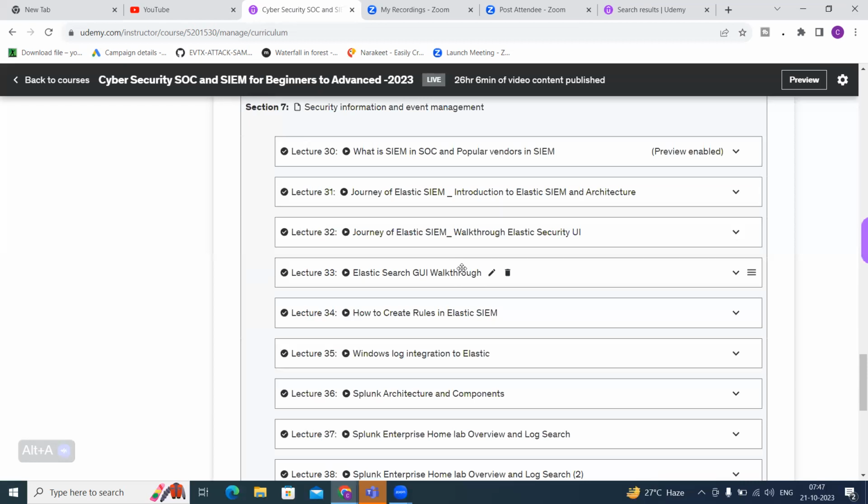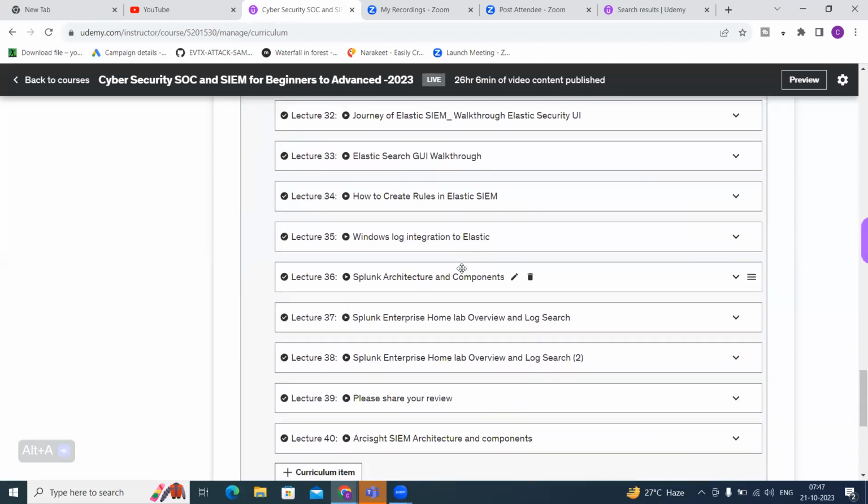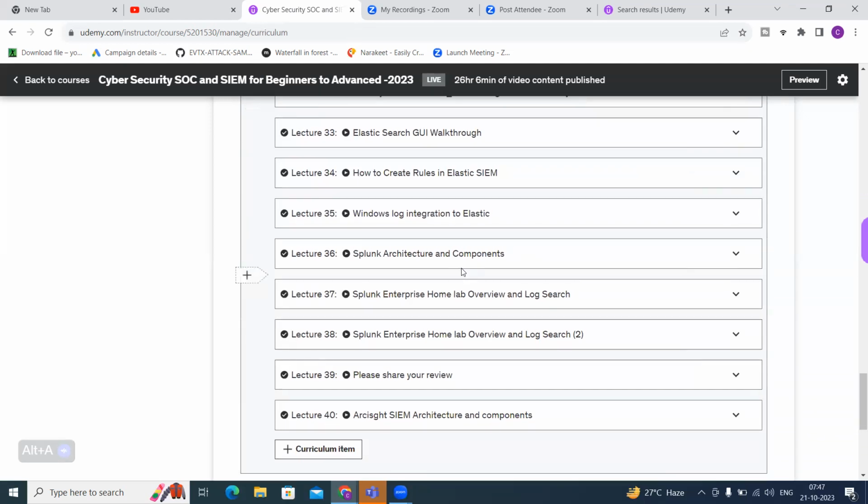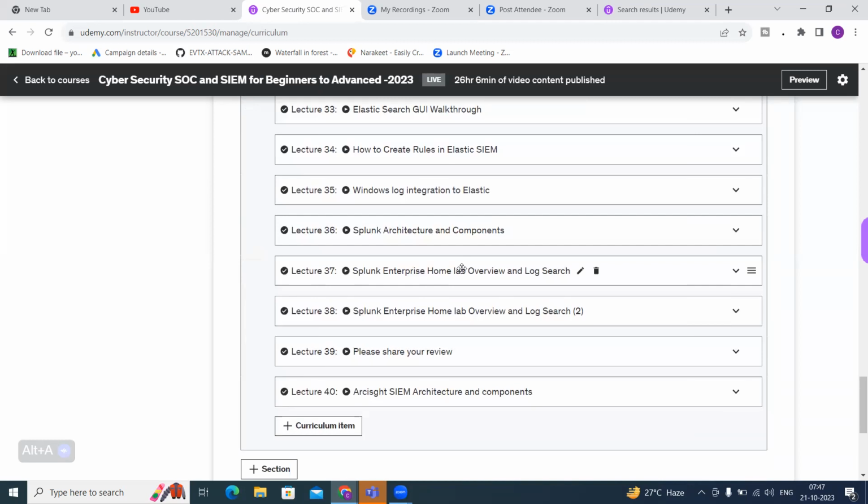Then we'll be jumping into Elasticsearch. We'll be talking about the architecture and the components, and then we walk through the UI, how the UI looks, and how we can create rules in Elasticsearch. Then we will be doing some integrations, Windows log integrations to Elastic, and then we jump into Splunk, going through the Splunk architecture and the different components in it, and then we set up the home lab.